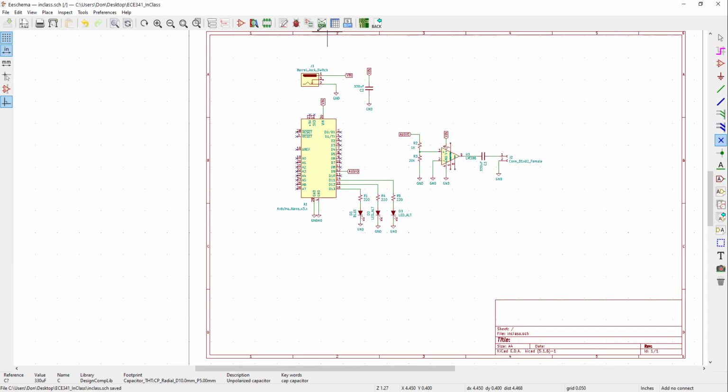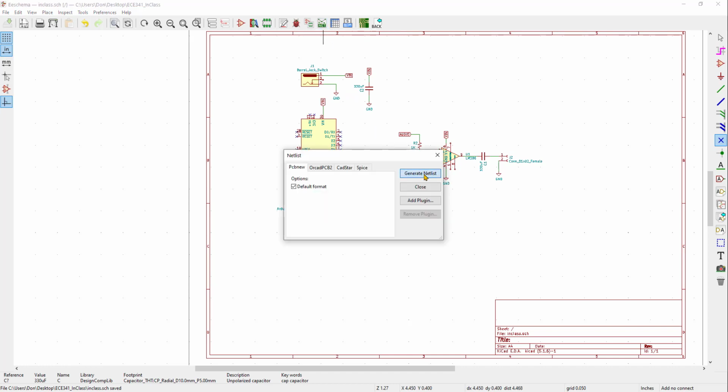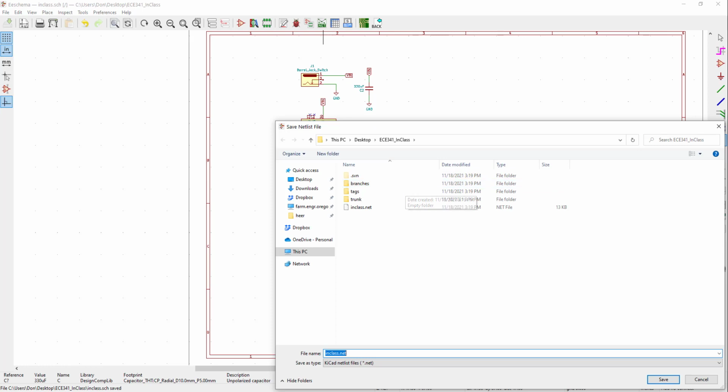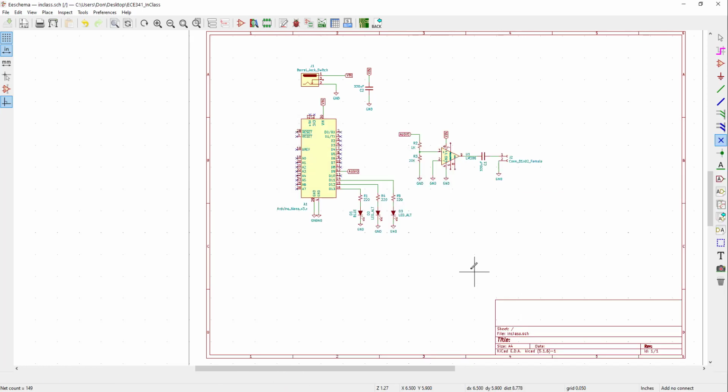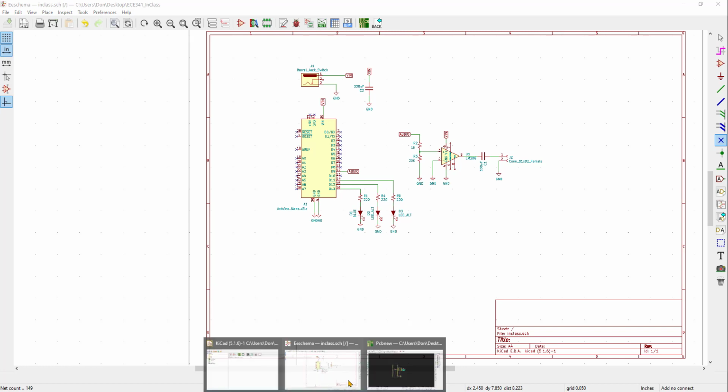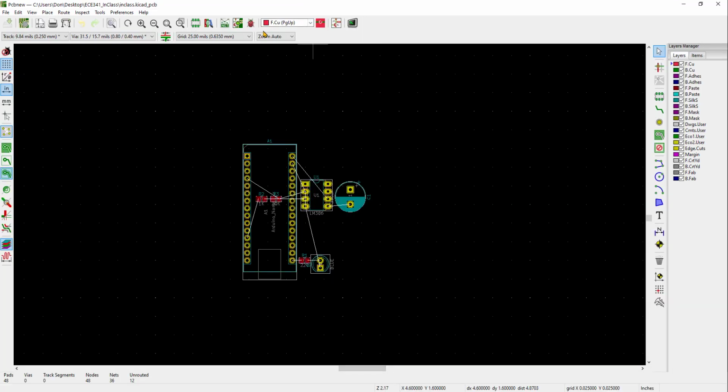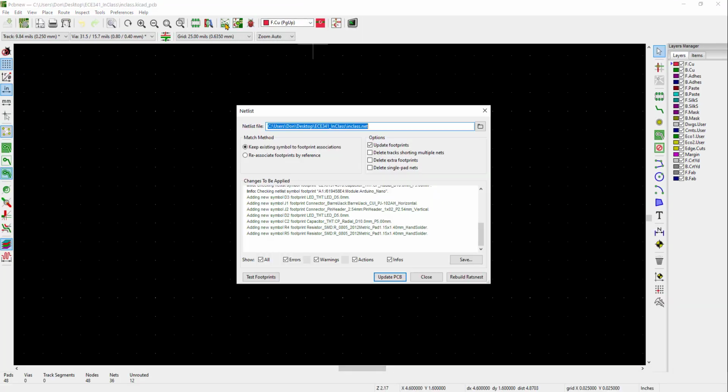So what I'll do is back here in the schematic, I need to create a netlist. Generate the netlist. Okay, I'm just going to use the default name. The netlist is actually how we communicate between the 2 tools. So once that's been generated, I can jump over to the CAD tool, the layout tool, and I can load the netlist I just generated.